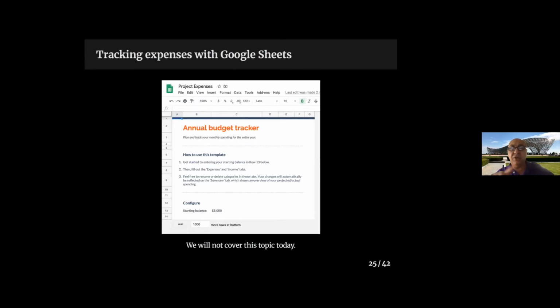Budget. I use Google Sheets. There is a nice template called Annual Budget Tracker that you can change, you can adapt to track the cost, the expenses and the budget of a research project.